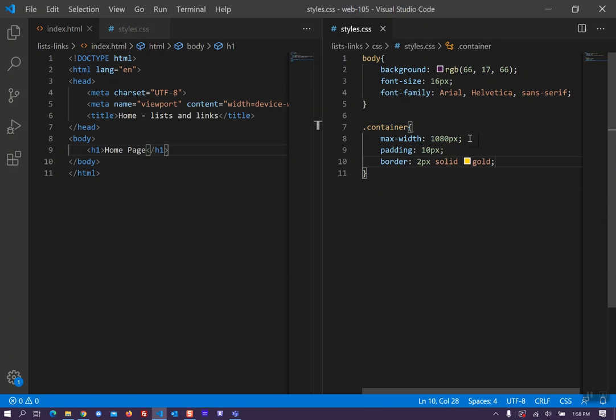And I do this sometimes just to show you where things are at. I often don't actually put a border on the containers because I don't usually like the way it looks, but I wanted you to see where things are transitioning. And then I'm going to do a margin 10px auto, and this is going to center it.